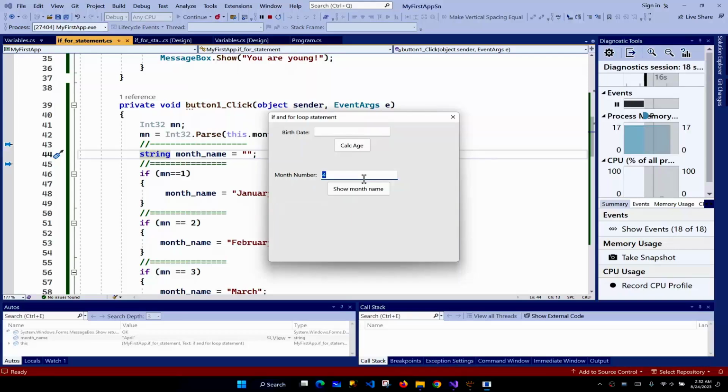Now let's go over and write, for instance, 12. You can see it over here, December. Also, it's a great idea to write some if structure over here to check if the number is smaller than 12 or not.